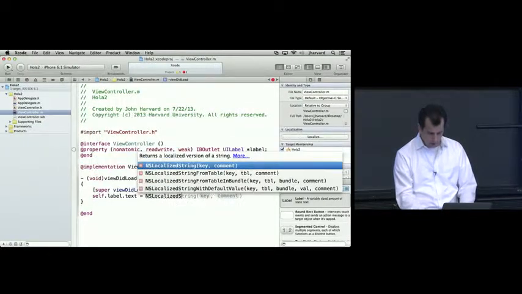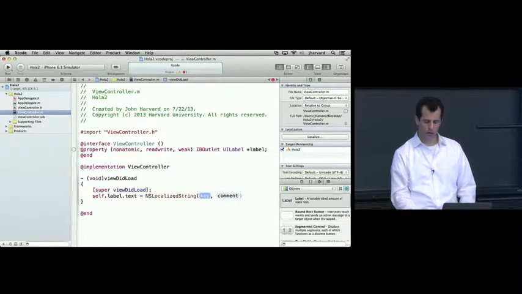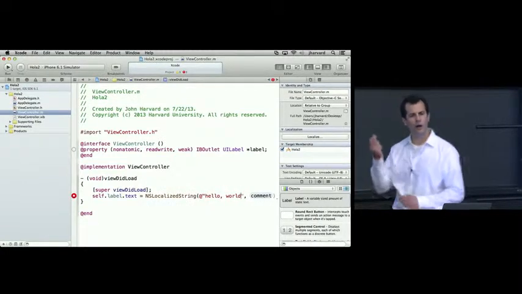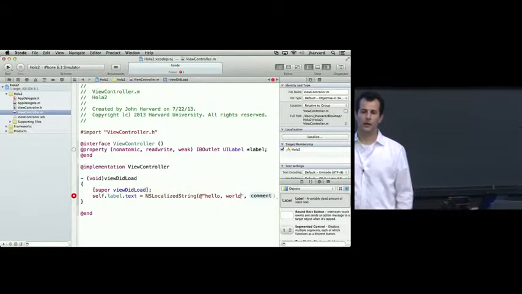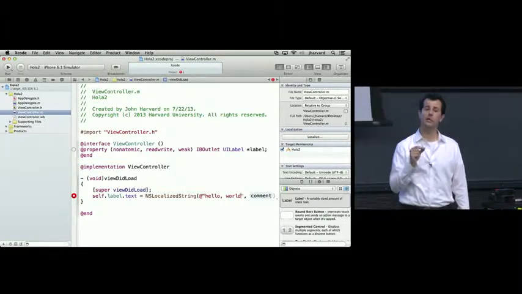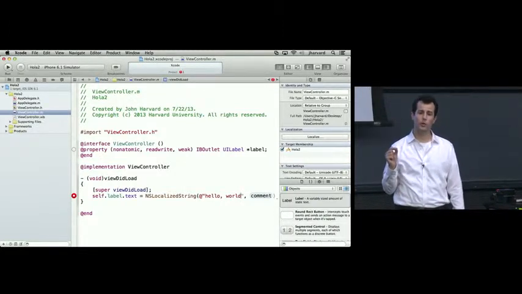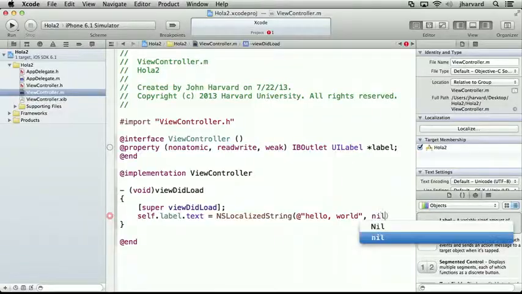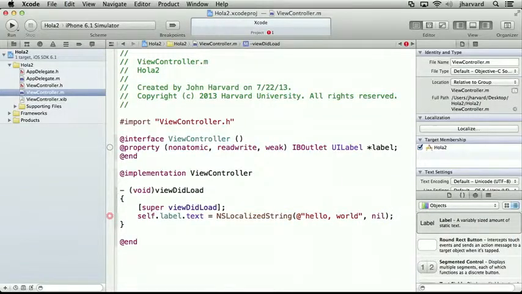And now, according to Xcode's prompts here, it wants a key and a comment. So I somehow need to provide it with an identifier for that string. It doesn't want me to put, for instance, hello world per se, but rather a generic key that's going to be defined in two different places, two separate files, so that I can look up that value dynamically. So comment, I'm going to actually leave nil.